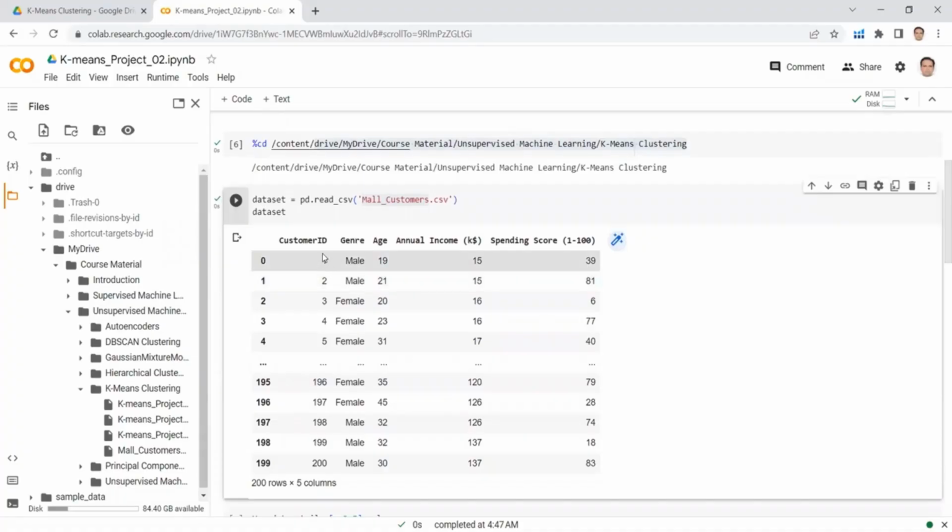If we see the first column is customer ID, then there is a gender. It is categorical data, that is male and female. Then the age of the customers, annual income, and then spending score. So if we see the annual income, it is in thousands.